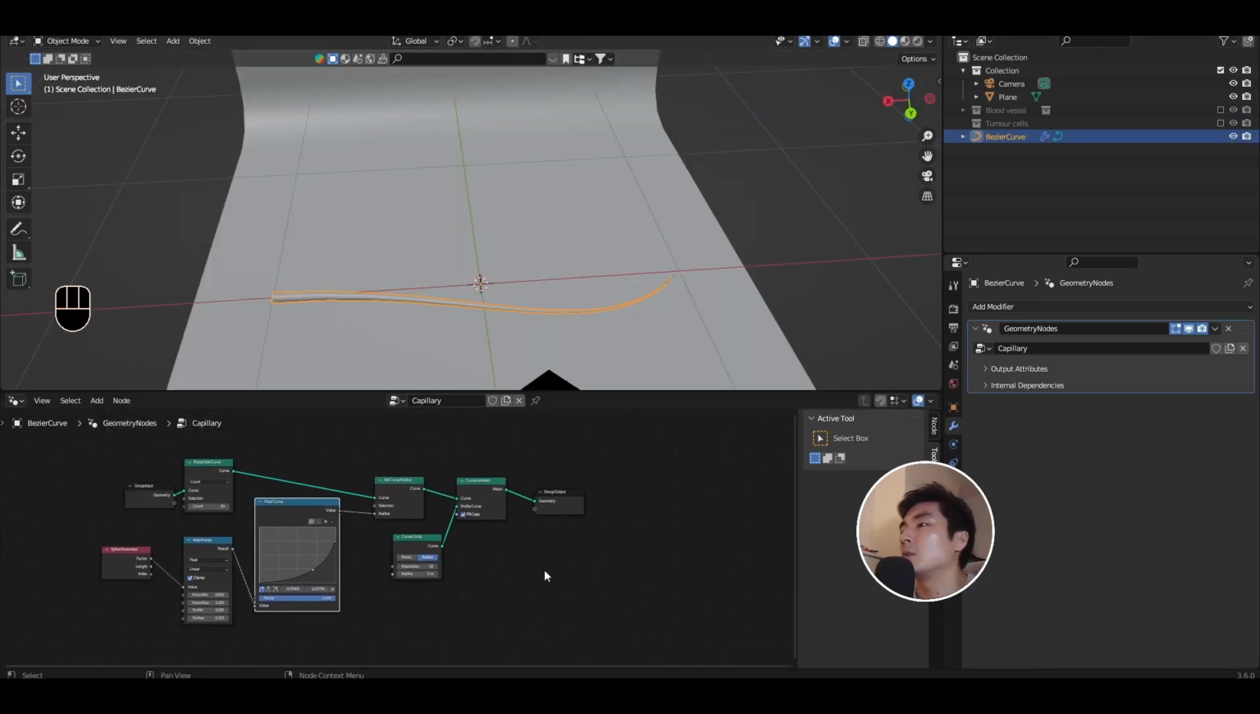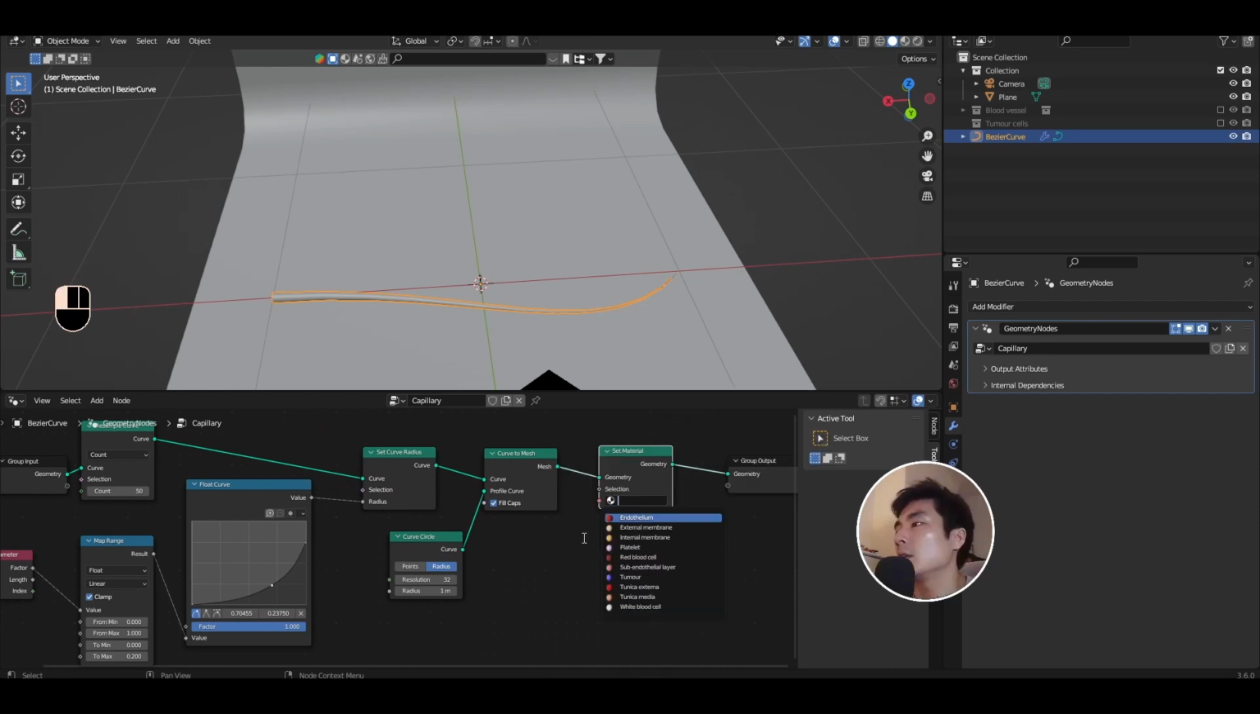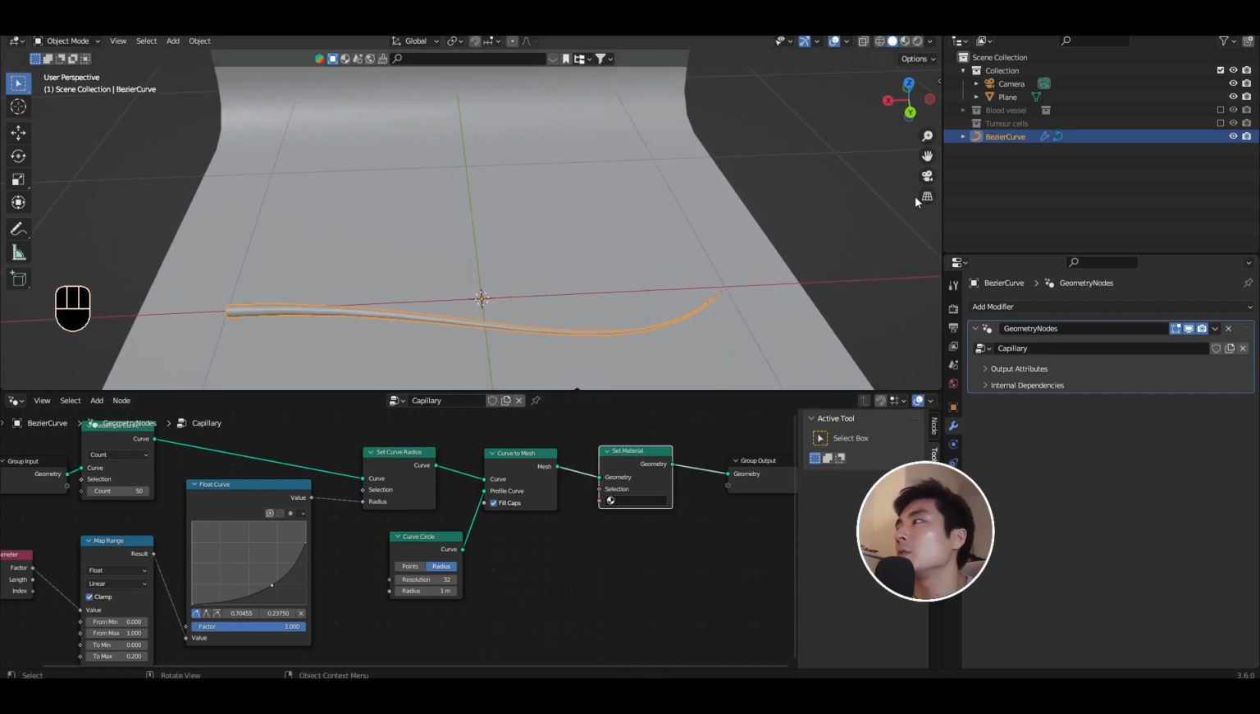So let's also add a set material node right at the end. And let's go ahead and select the material that's used on the outermost layer of the blood vessel. In this case, this happens to be the tunica externa. And so now we have ourselves a procedural capillary that we can append onto our blood vessel.